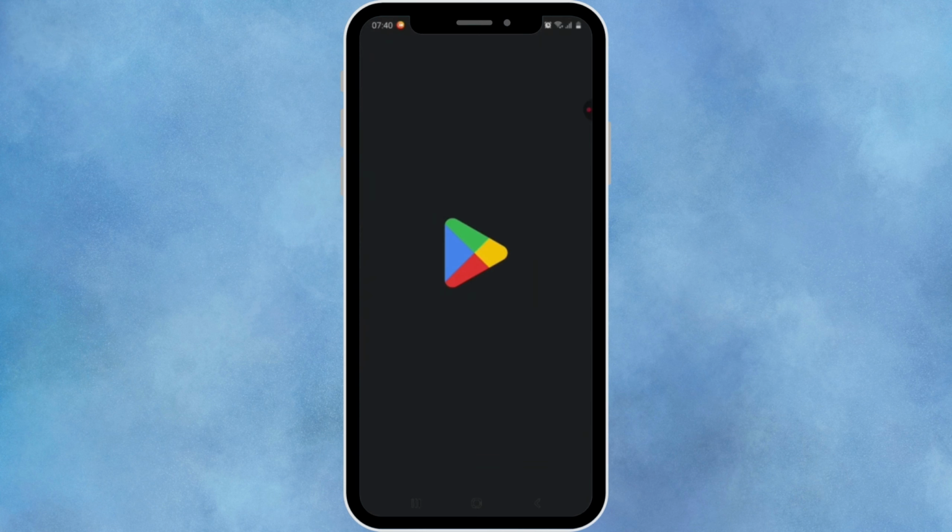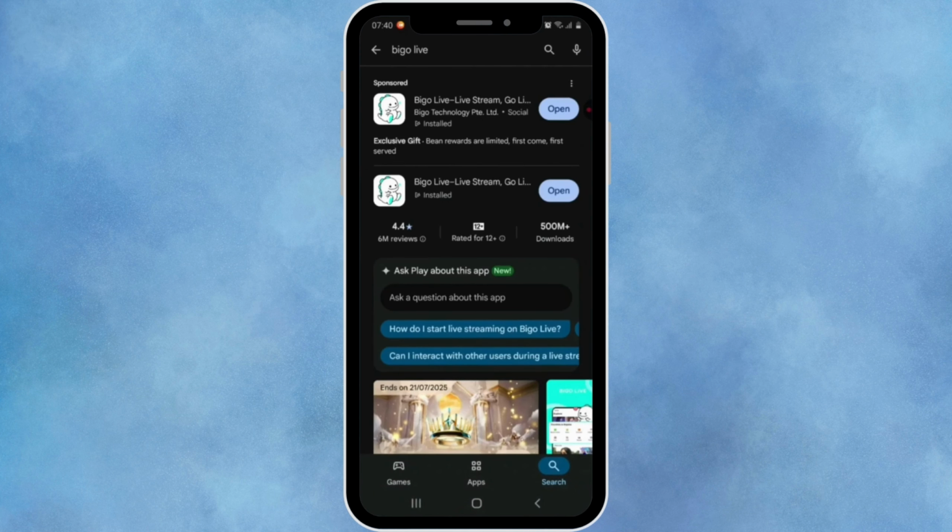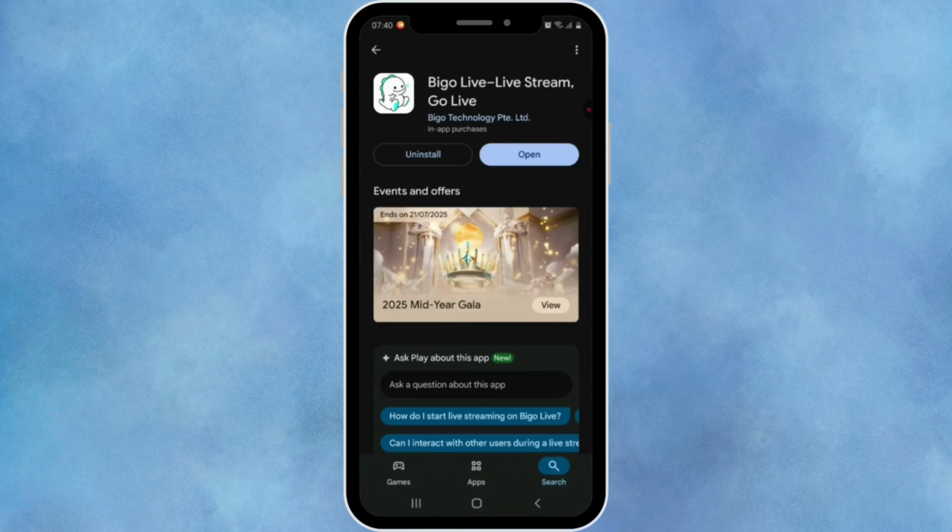Open the Google Play Store and search Bigo Live. If you see an update button, tap it to download the latest version. If it shows open, you are already up to date.